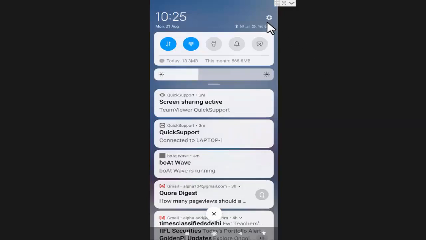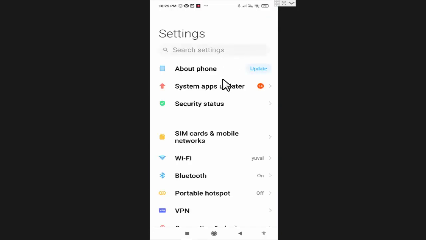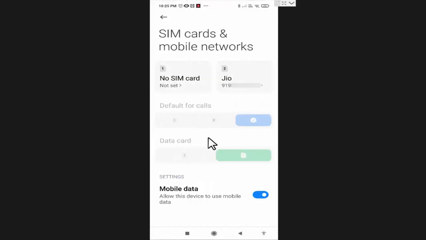Now press on this gear icon. Now here press on SIM card and mobile network. Now press on the SIM network on which you want to make changes. Like I want to make changes in my Jio connection in SIM 2. So I will press on Jio.